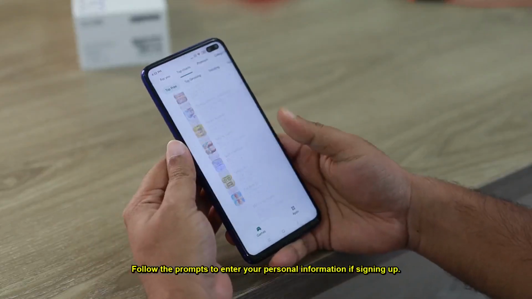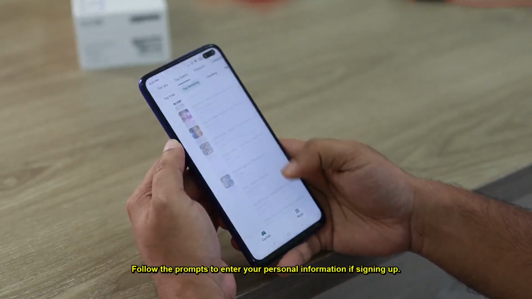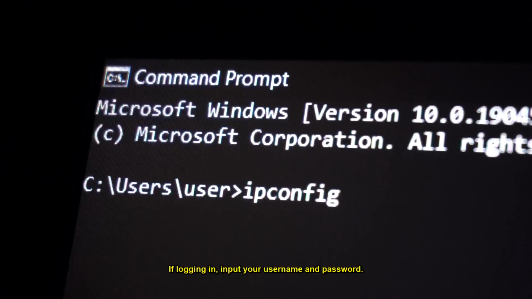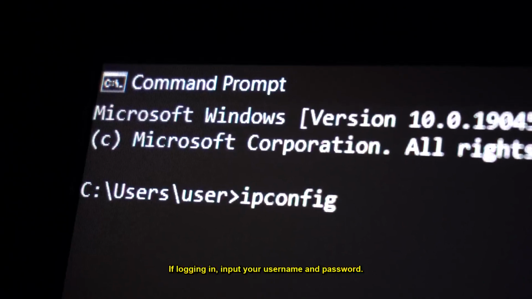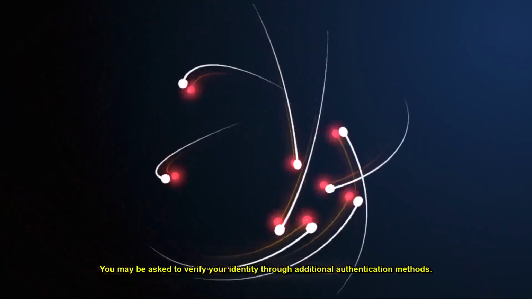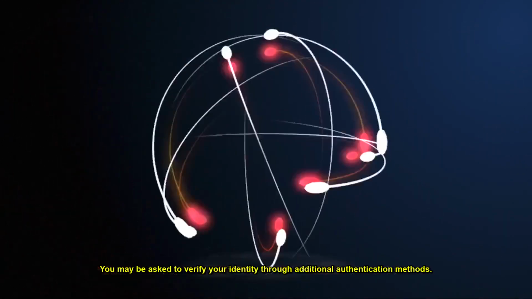Follow the prompts to enter your personal information if signing up. If logging in, input your username and password. You may be asked to verify your identity through additional authentication methods.